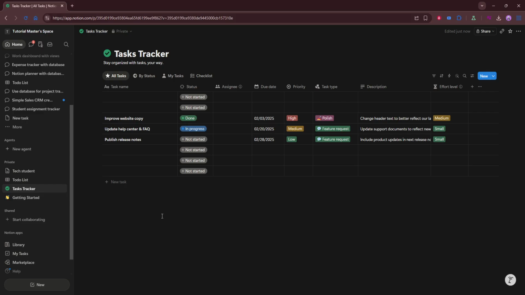Then create a separate view for upcoming tasks. This view should show future work, helping you look ahead and prepare before deadlines arrive. It's a great way to stay proactive instead of always reacting at the last minute.